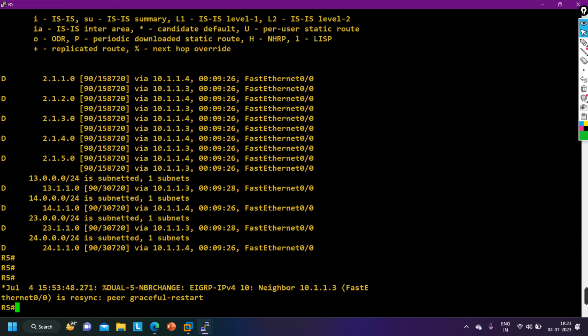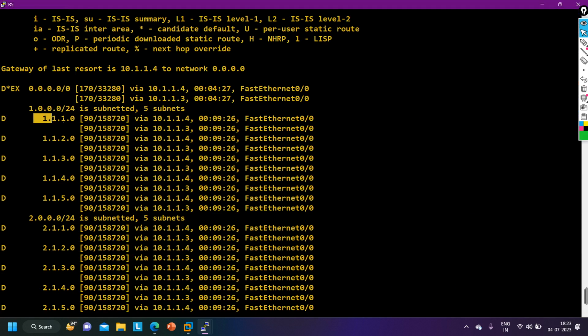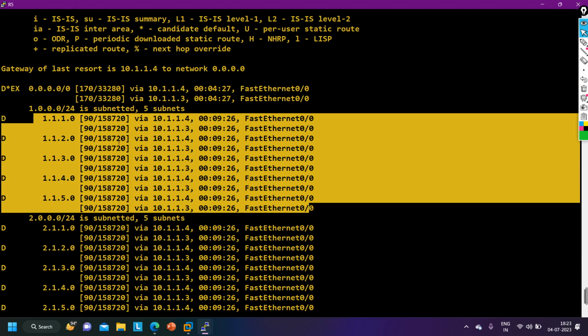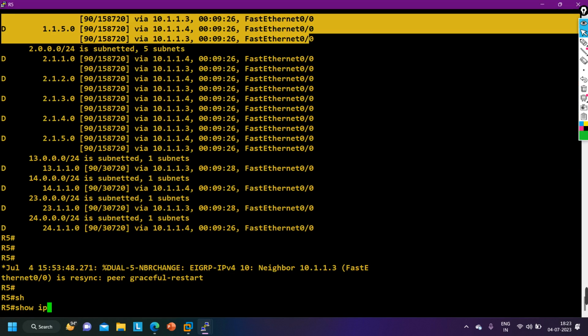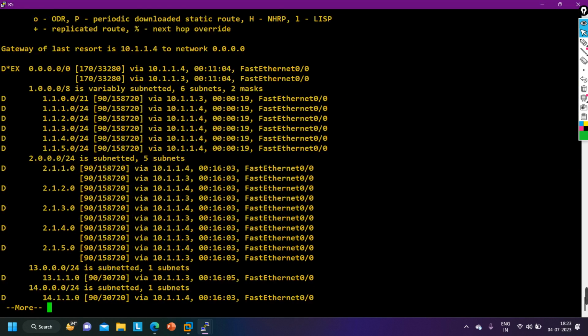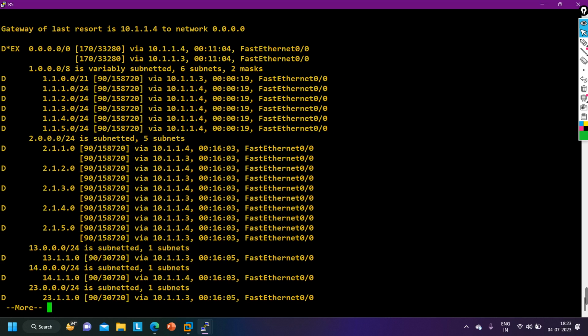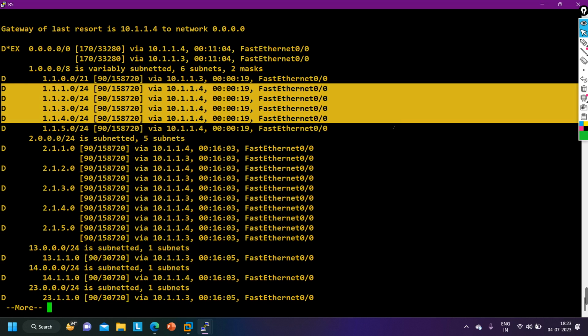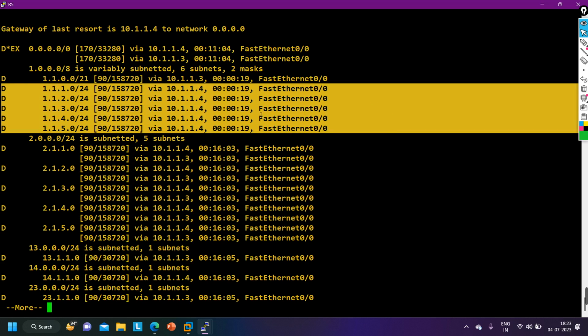Both routers, router 3 as well as router 4, were advertising these prefixes. But now if you check the routing table with show ip route eigrp, you can see the size of the routing table is reduced, and only router 4 is advertising these prefixes.